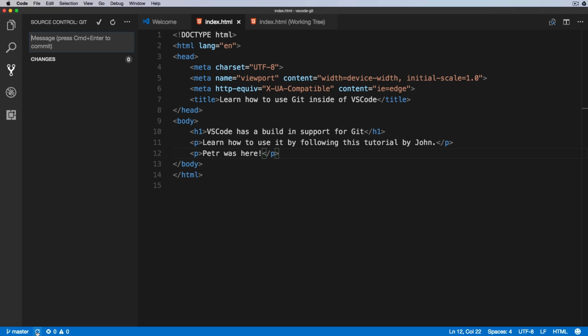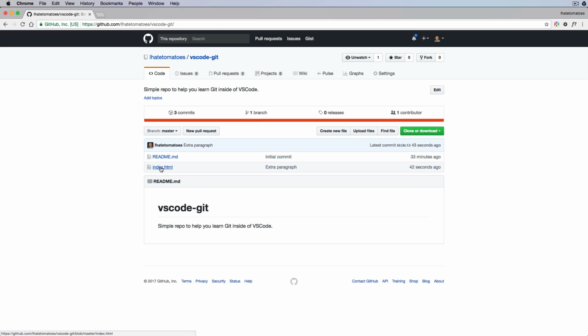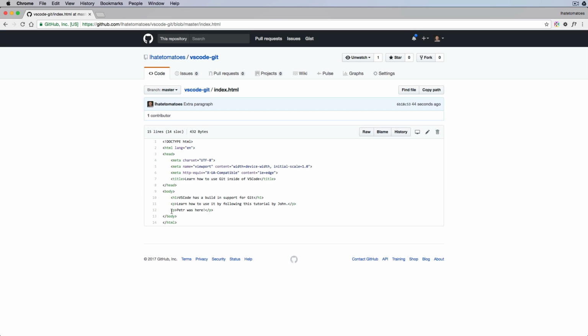Once it's done, you'll see there are no changes and we will see that Peter was here inside of our repo. If we refresh the page, the index.html has the Peter was here change.